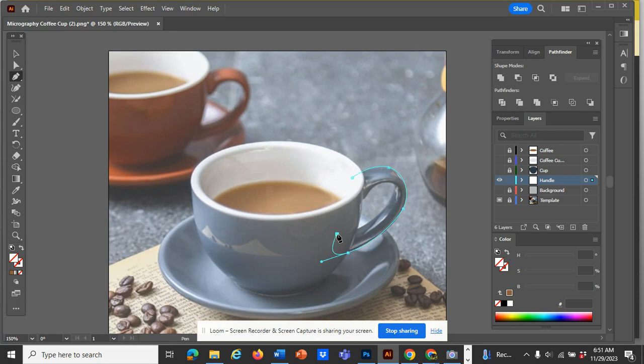Okay, so we'll just come back this way. This is going to be a tricky one here. Let's see if we can do this. And then we got to close the path. See that little circle that popped up when I overlap the anchor point? That means it's going to enclose on us. Okay, so now it is an enclosed shape.